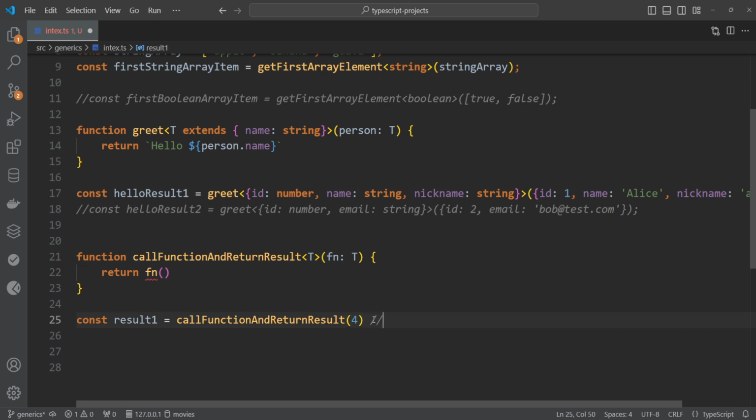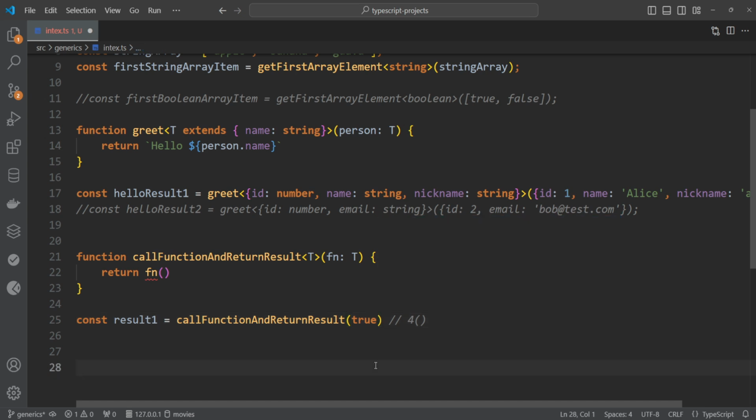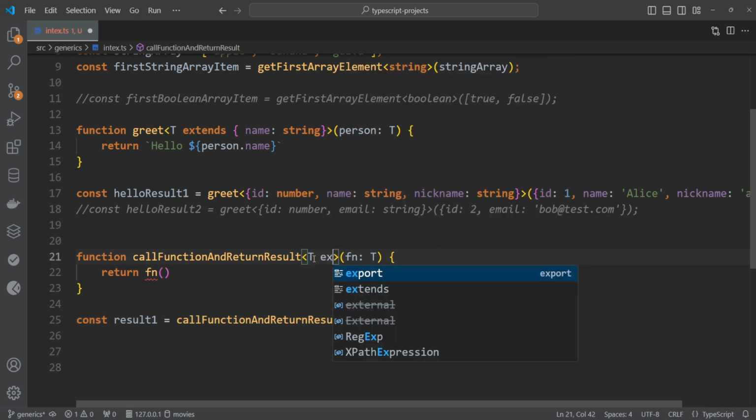I am passing 4, but here I am executing this. So what does this mean? What I am doing is calling 4 like a function. This doesn't make any sense. That's why it is giving a squiggly on line number 22, because this T is not guaranteed to be a callable function. It could be an integer. It could be a boolean. What stops me? Nothing.